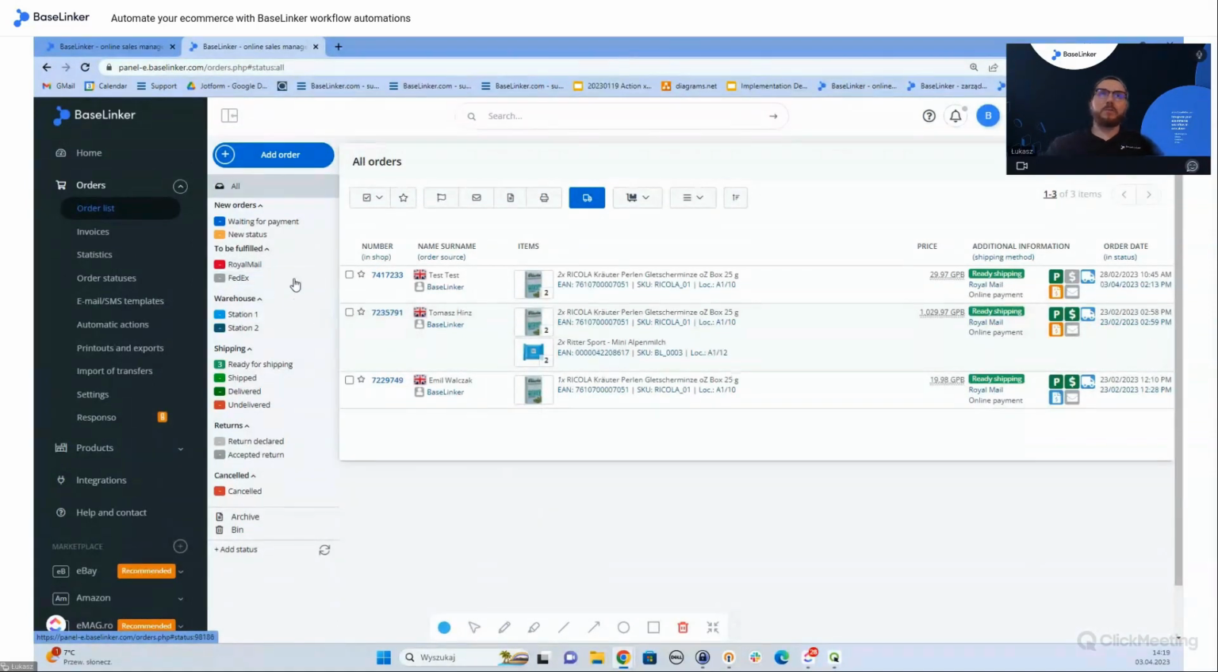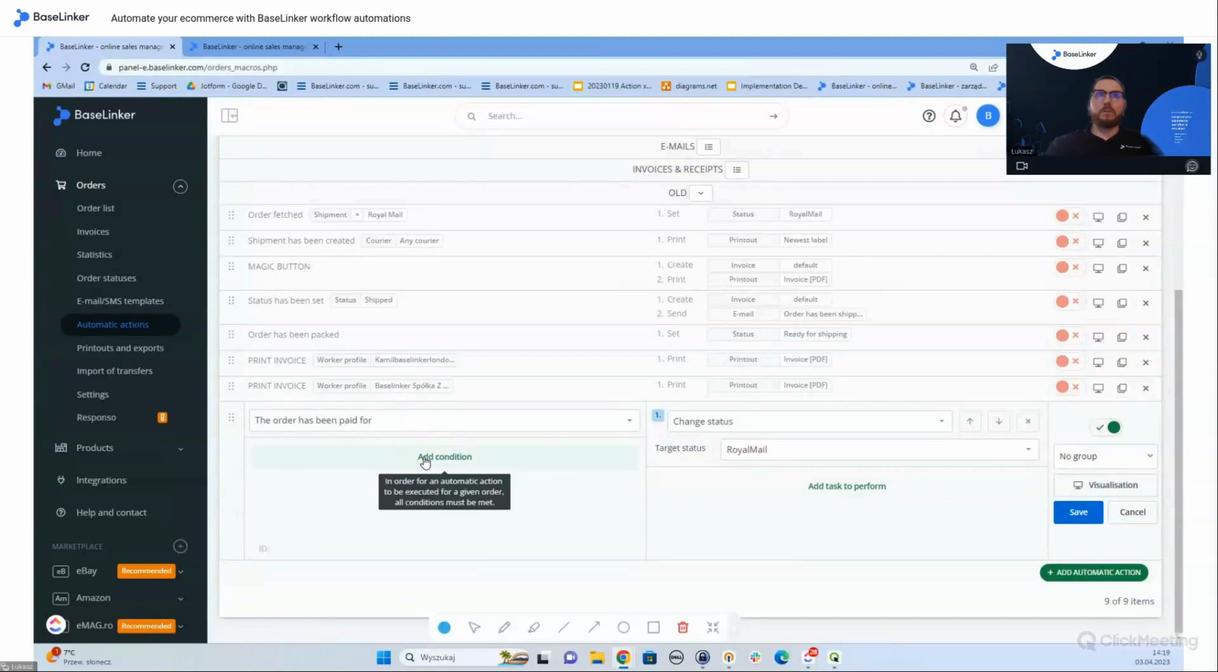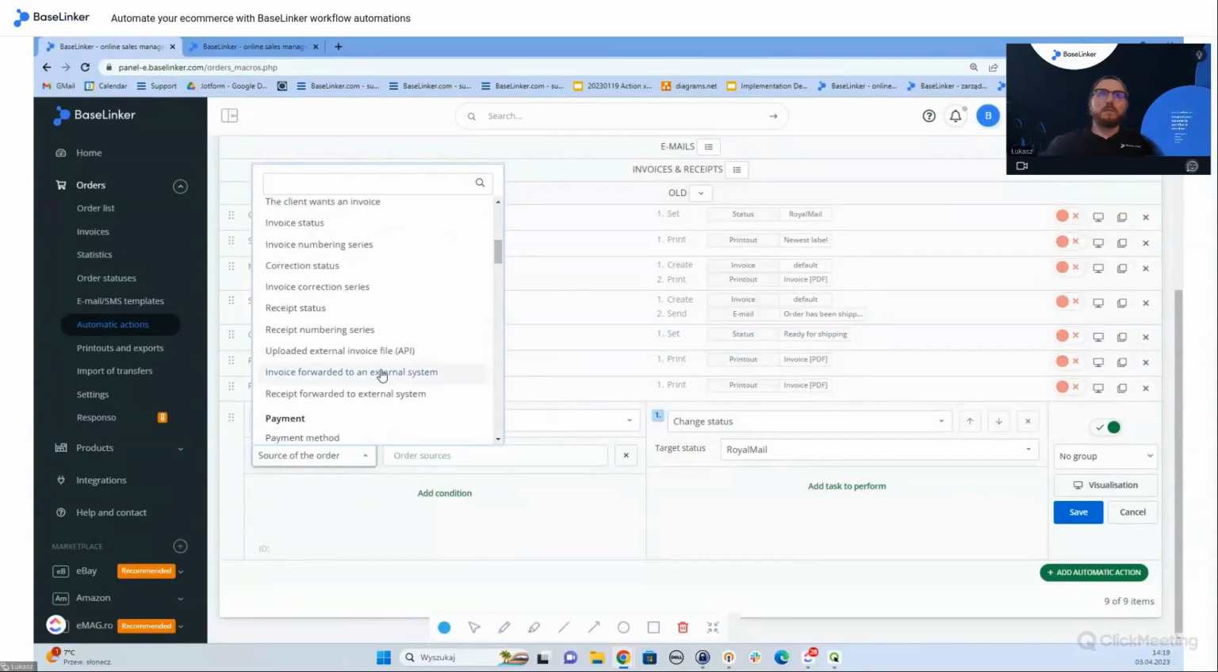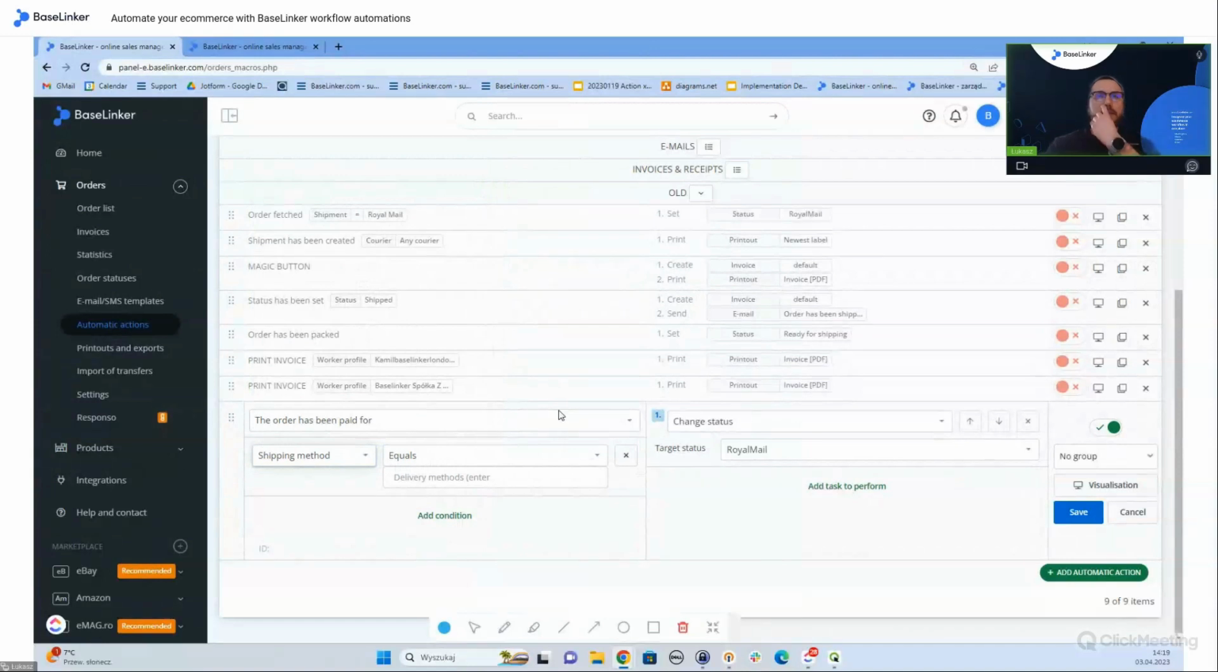And let's say that the FedEx courier comes in at 9 o'clock and the Royal Mail at 4 o'clock in the evening. So what you would like to do is focus on the orders that are supposed to be sent through FedEx, so you can get them ready for the courier as soon as possible. So in this case, you would set, for example, this kind of action that would switch the status of the order for the particular courier.